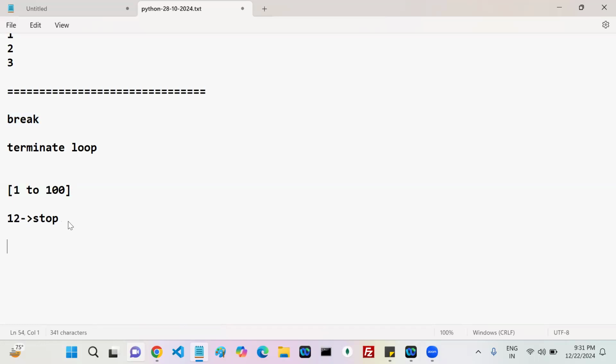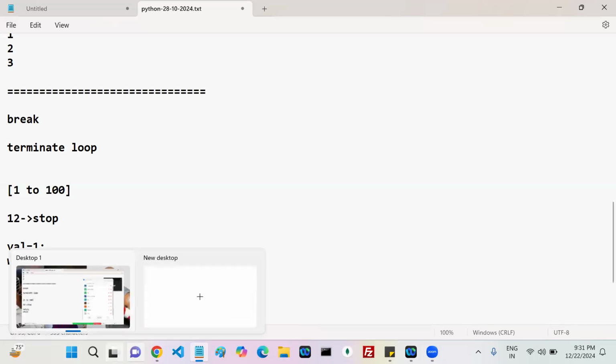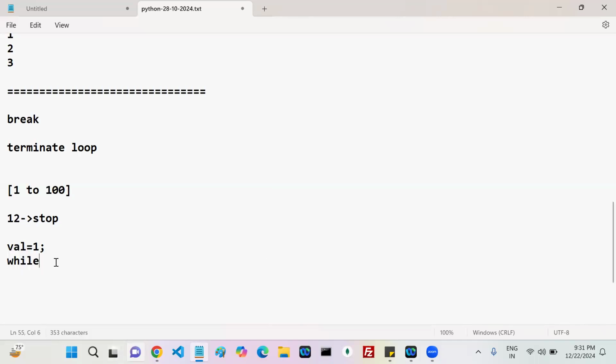So how can you write it? You can use while or for also. First, my value is equal to 1. While, what do you want me to do? How many numbers are there? 1 to 100 numbers. So my val is less than or equal to 100, then I want to do some operation here.